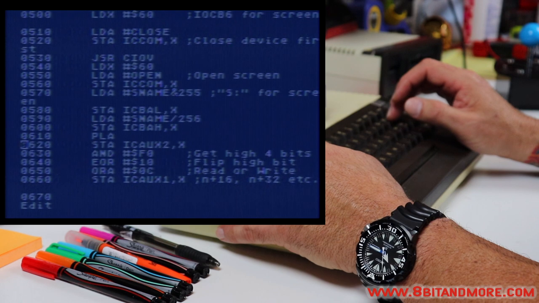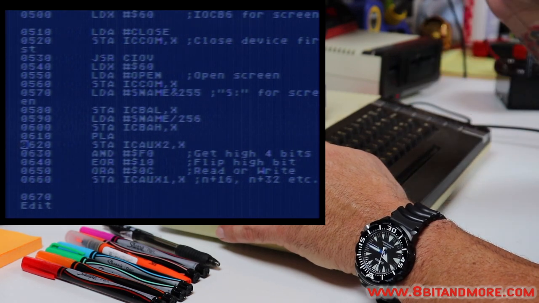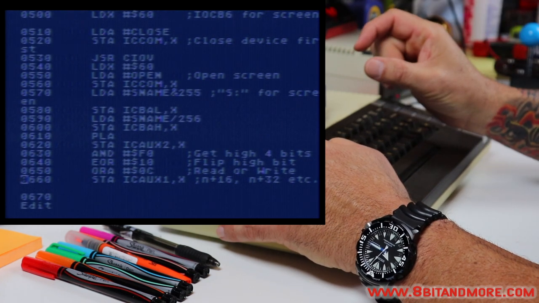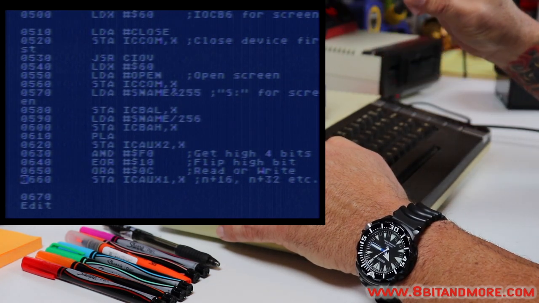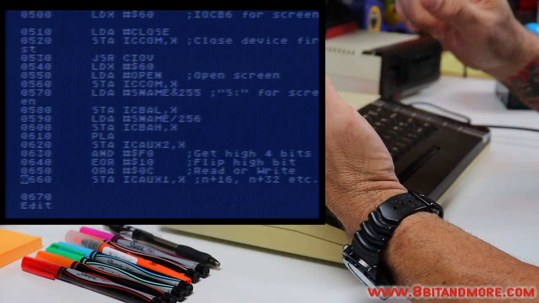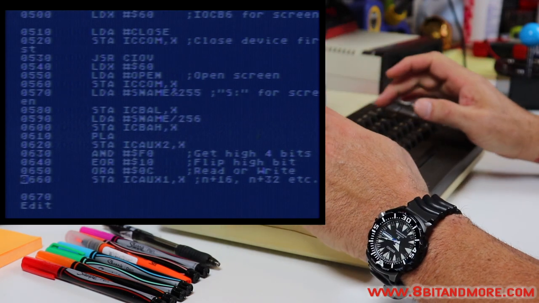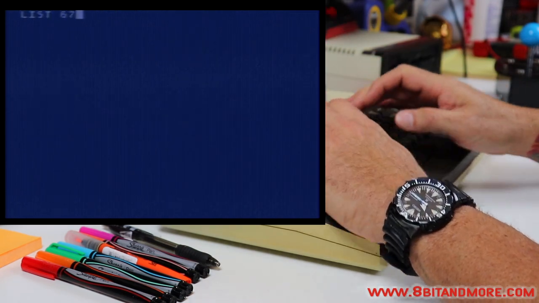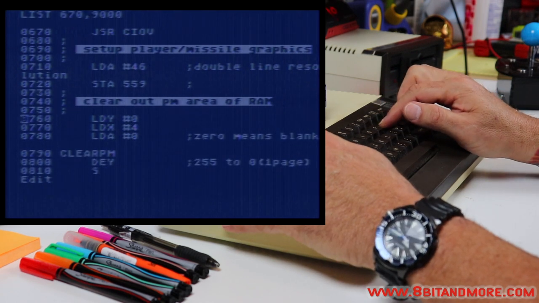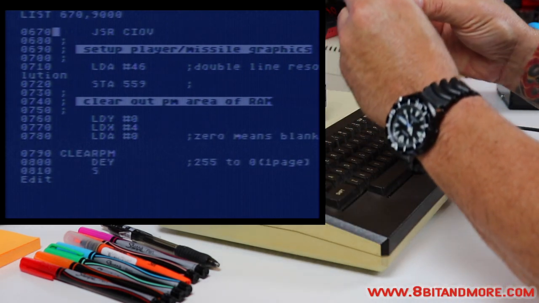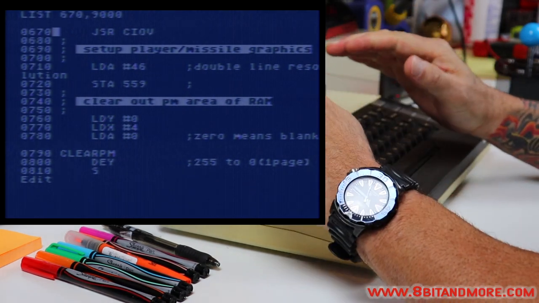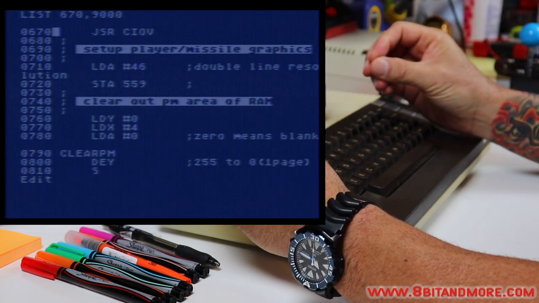We are then storing into IC aux 2 the graphics mode we want to change to. And then in aux 1, we're setting bits that need to be set in order for the screen to appear properly the way we want it to look, clear and without a text window. So now you're going to jump to line 670, which is a jump to subroutine CIOV, and that's actually going to put us into graphics mode 5 with a black screen, with a clear screen, no text window, ready to go.